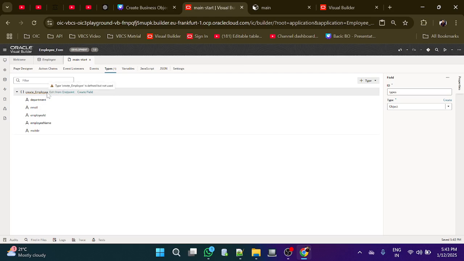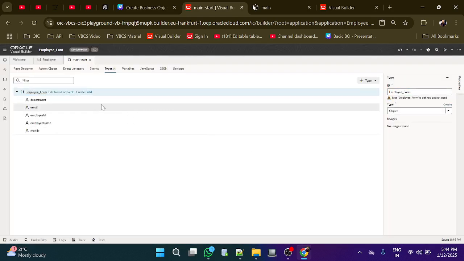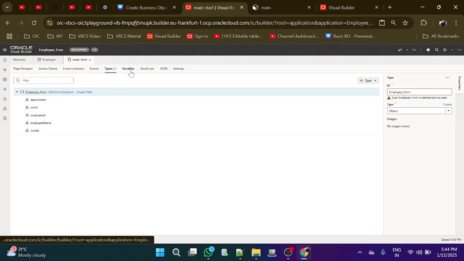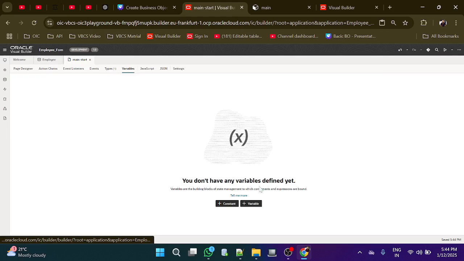We will change the type name. Name is employee underscore form. This is the type created, employee form. Go to variable tab. Create a variable.